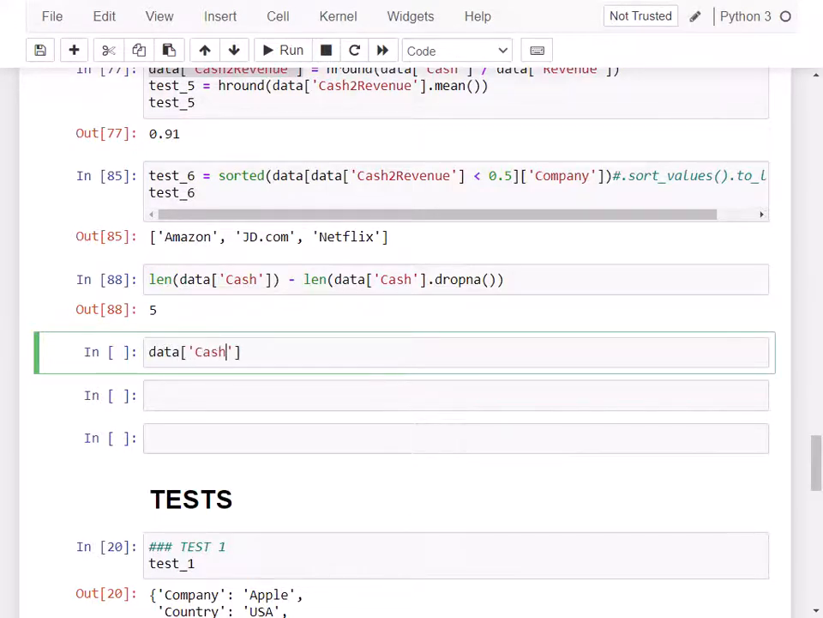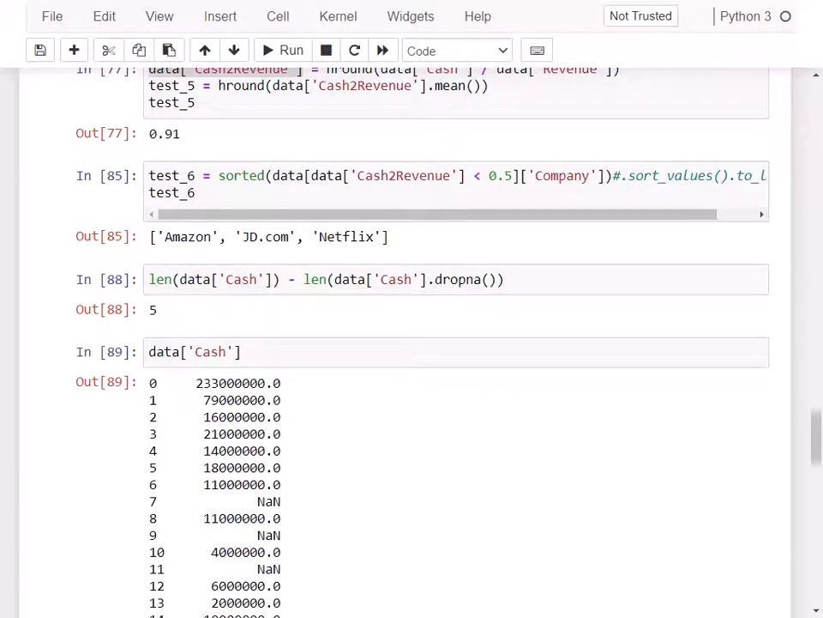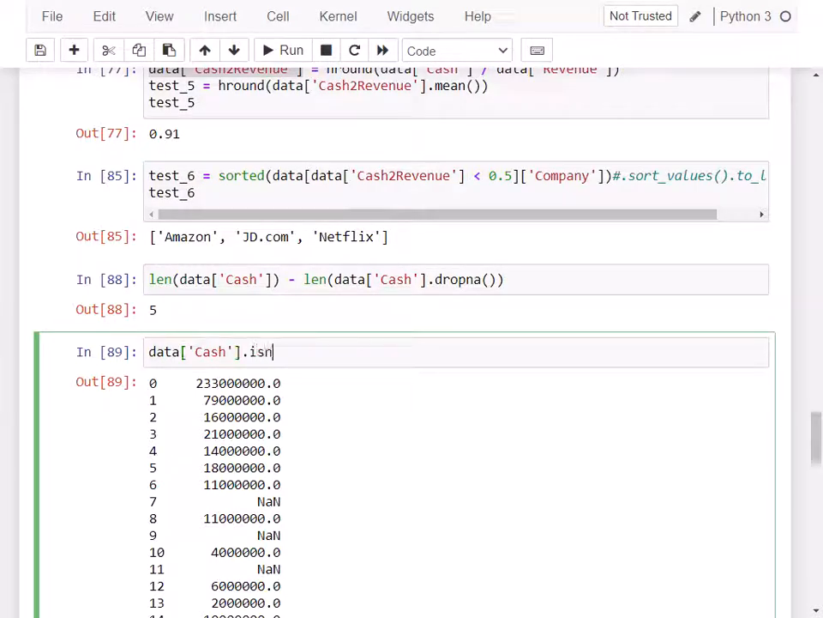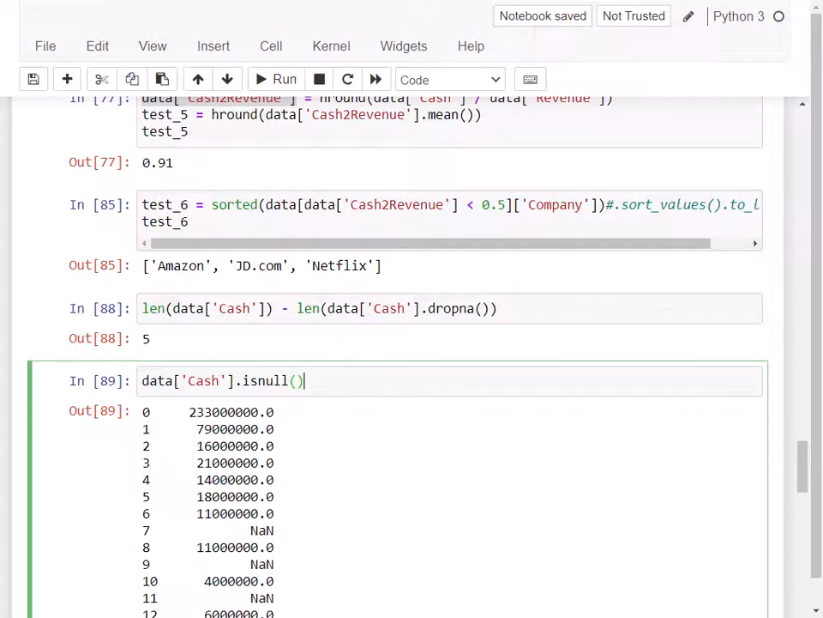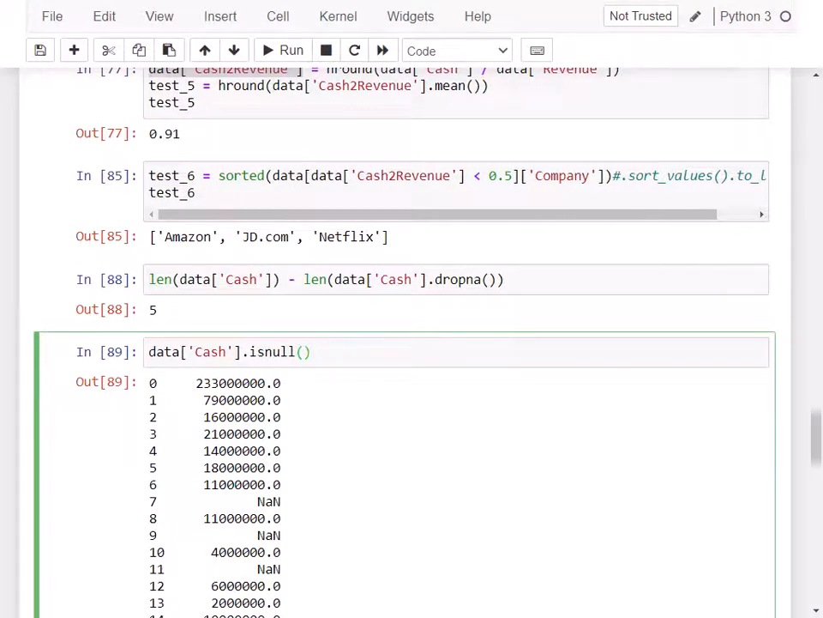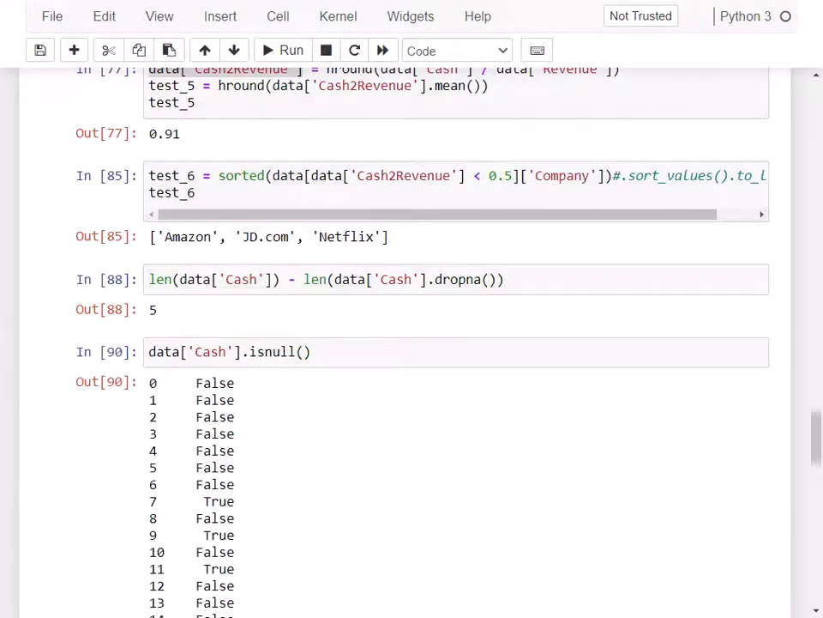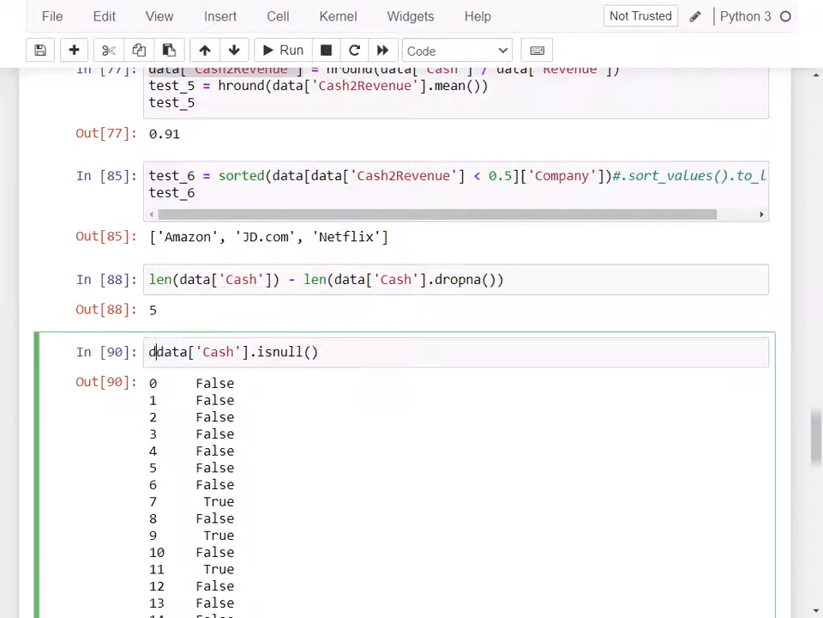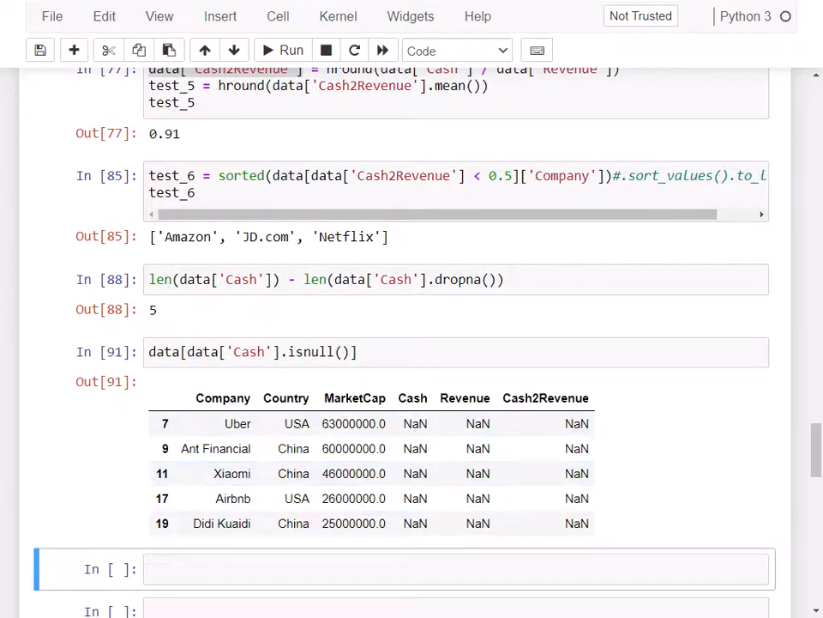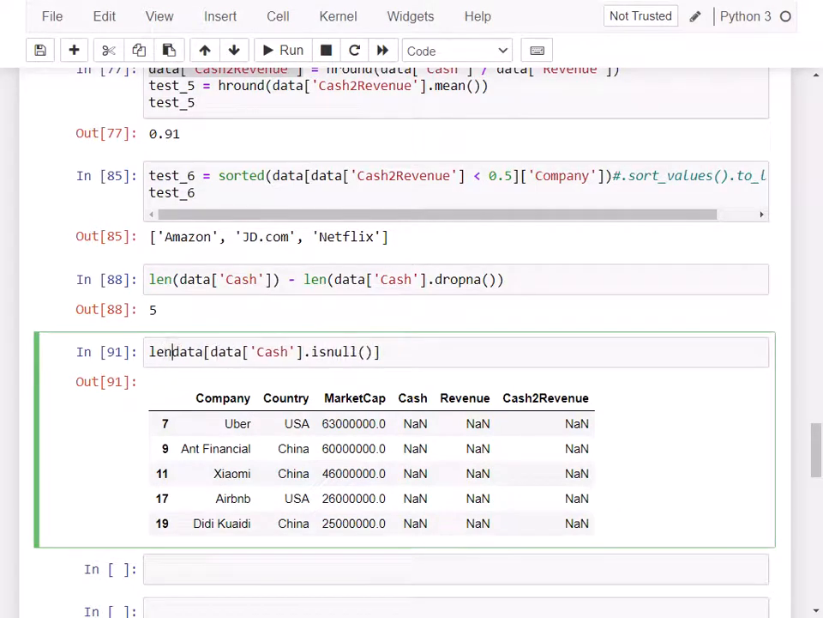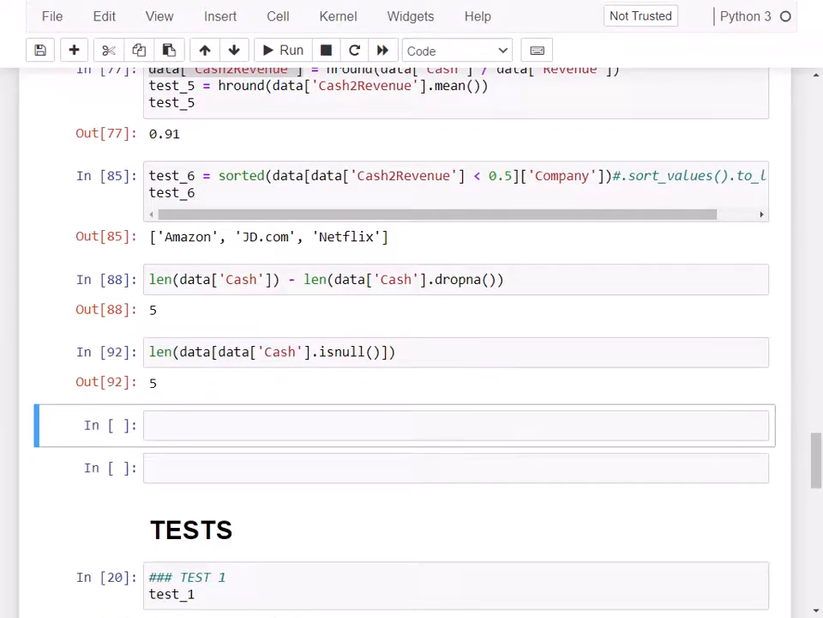Or the other way of doing this is to actually use the function isNull, which is going to give us a mask. So isNull, if you remember from the discussion of missing values, is going to give us true and false depending on whether this is null or not. So in that case, I'm going to get true here. Right? Now, the question is, how do I use this one? Well, this one is a mask. If you do data at data cache is null, you're going to get a subset where cache is null. So you can actually take the length of that data frame, and that's going to give you the same number.